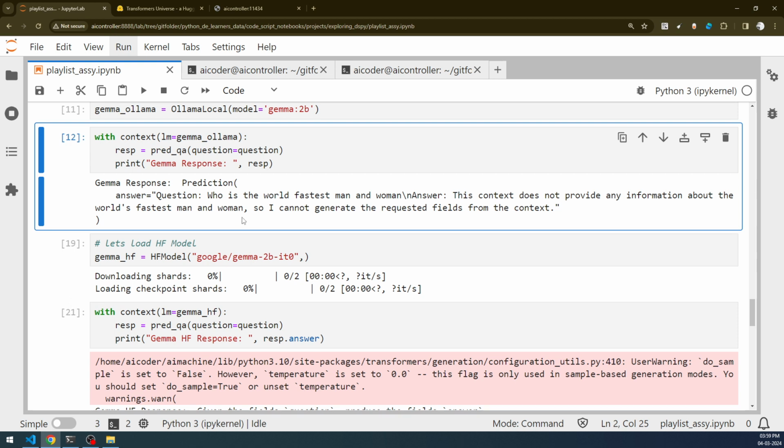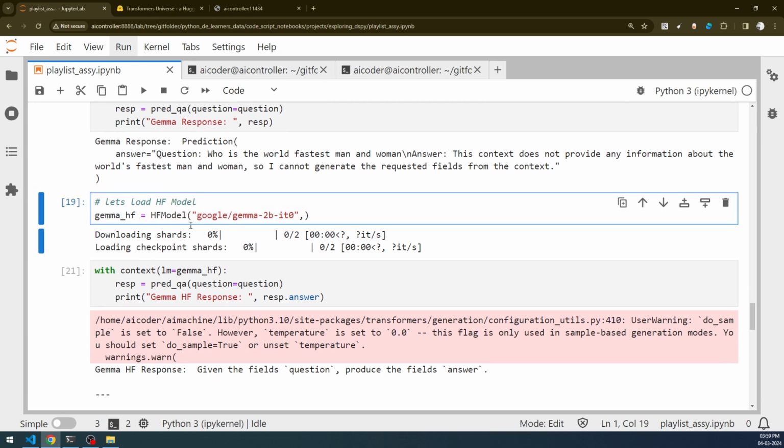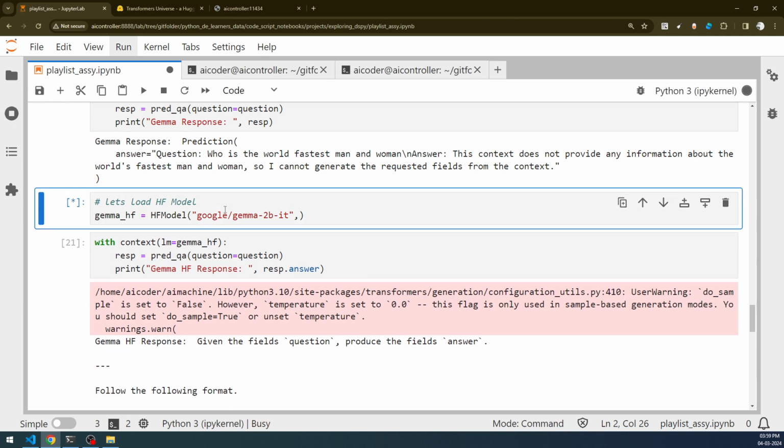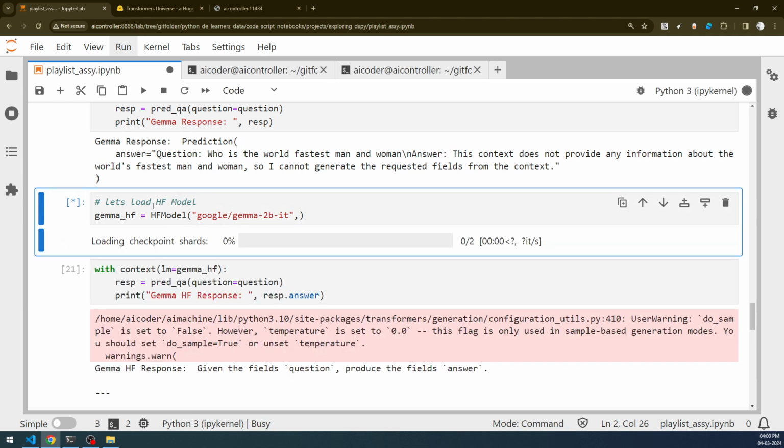Now we have seen the OpenAI connectivity, creating a connection to OpenAI ChatGPT, GPT 3.5, GPT 4 models, and we saw how you can connect with Ollama servers. Here we are going to connect with an HF model, that is HuggingFace models, already downloaded to the local machine. In my case, I already have Gemma 2 billion IT, that is the instruction tuned model, on my local machine. In order to connect with that HF model, all I need to do is call this HF model class and send this path.